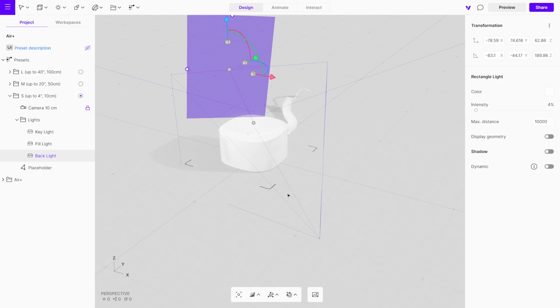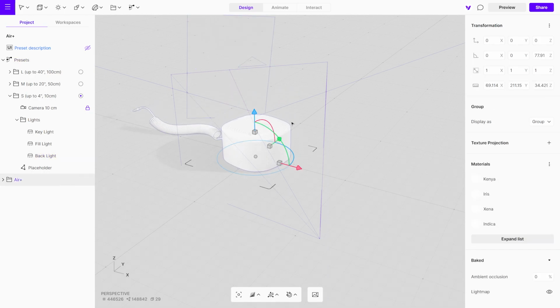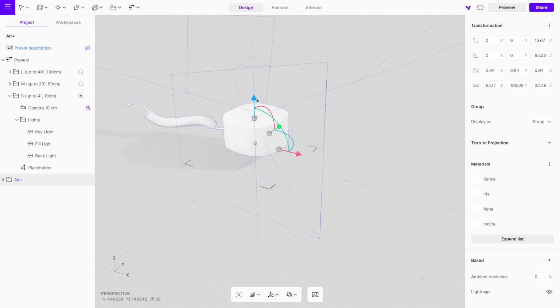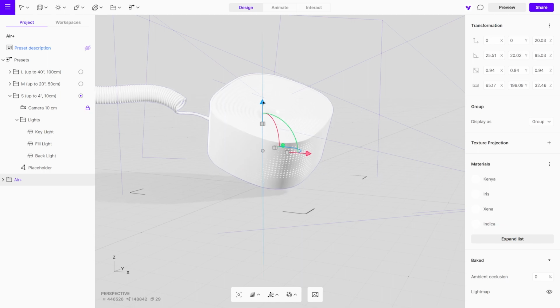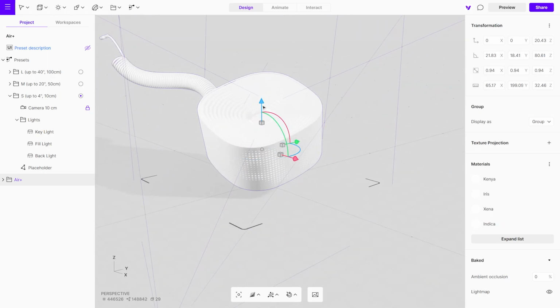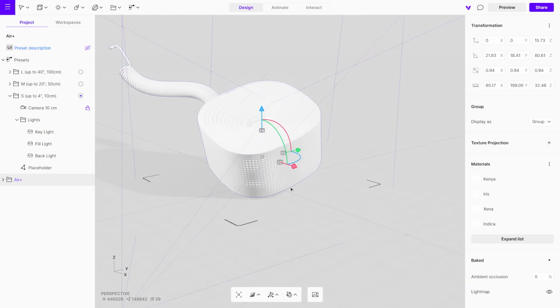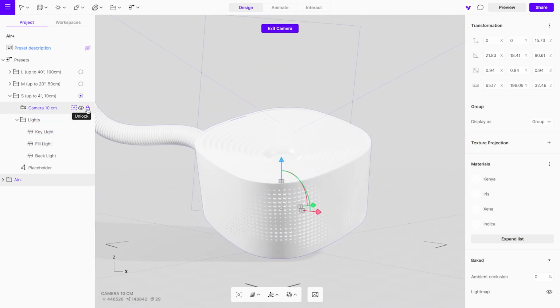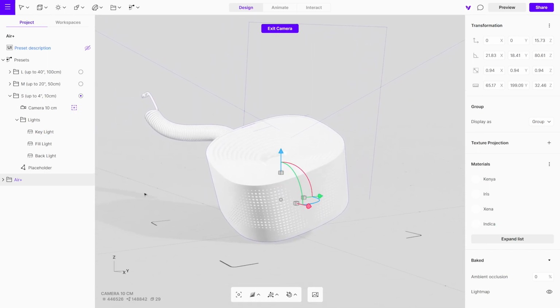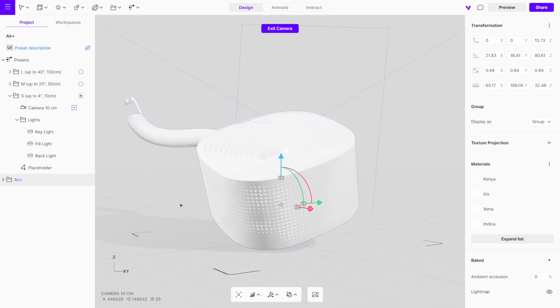Select the object to fine-tune its position, scale, and rotation. To adjust the camera view, first enter its view and unlock it in the project menu, then adjust your preferred view. It is a good idea to relock it afterward to prevent unintended changes.